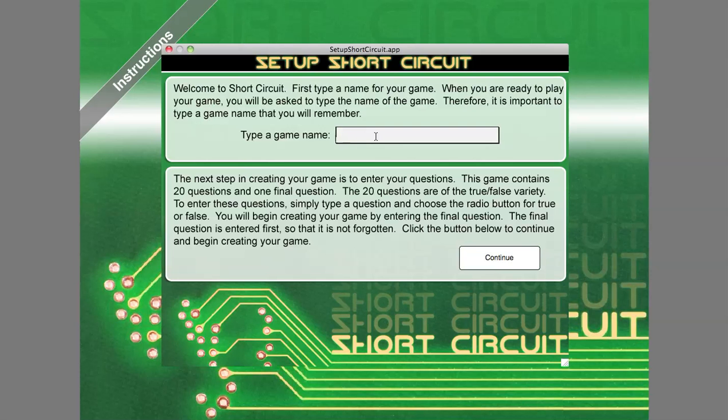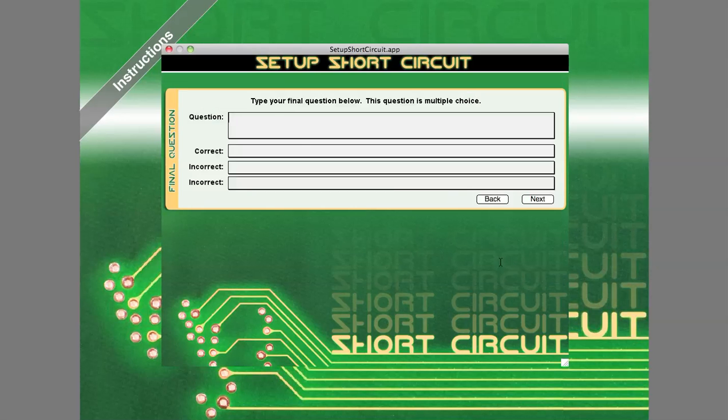As with all of our games, the first step is to name your game, and in the demo I'm going to use the name Test, and then click on the continue button.